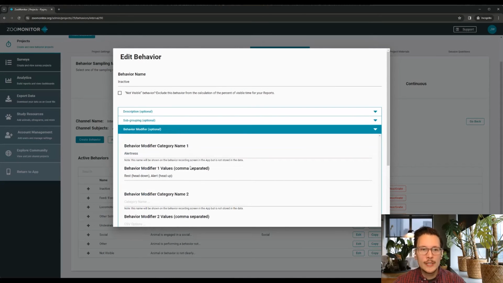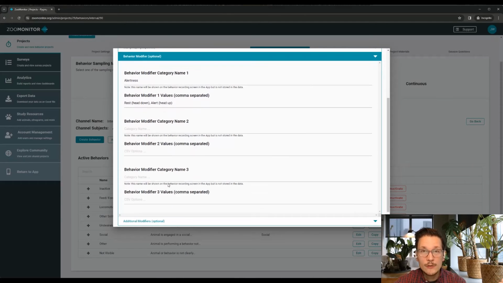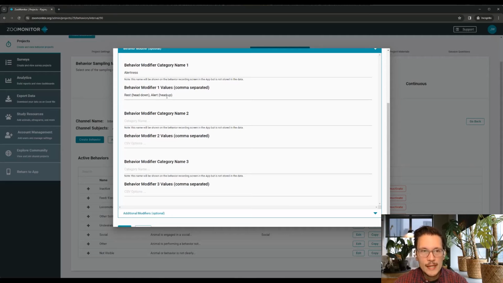Behavior modifiers, I've already talked through when we were recording the behavior. You can see we have the 3 behavior modifiers here that are possible. And on this behavior for inactive, we only had this one set up, alertness, and we had those 2 choices, rest, head down, and alert, head up. The key is when you enter these, you have to separate them by a comma. If you have a leading space here, ZooMonitor automatically pulls that out, so you don't need to worry about having it like that. That is just fine as well.